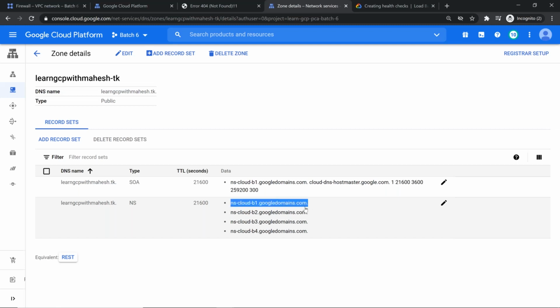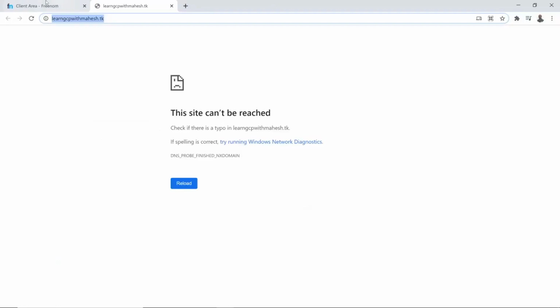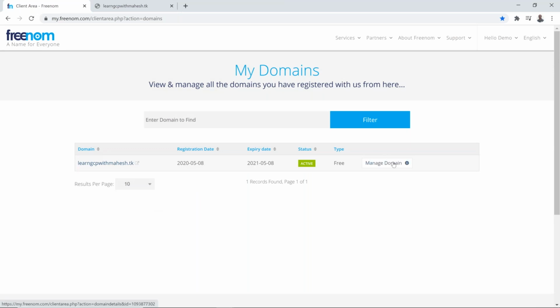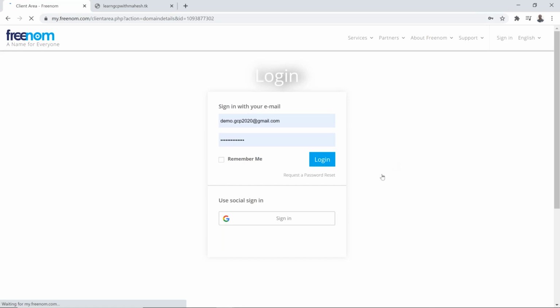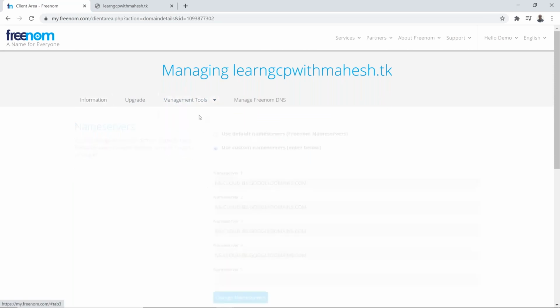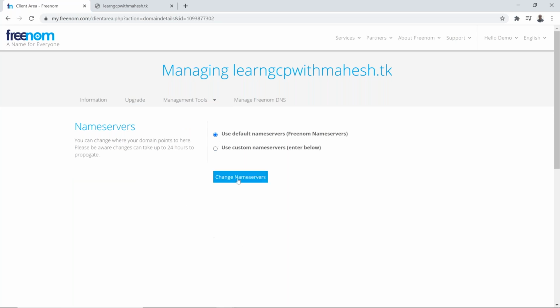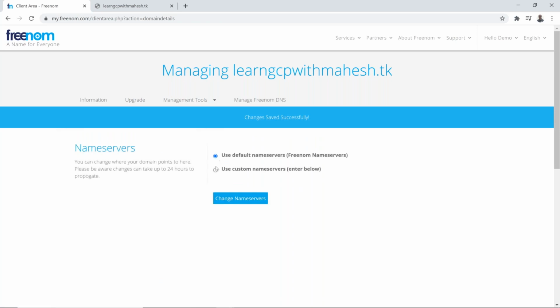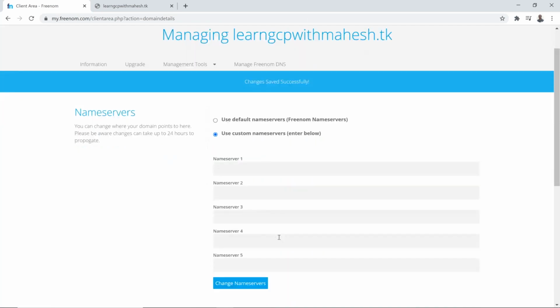Now, of the different ways to play around with your name servers, the way which I felt was very helpful was to change your name server configurations in your service provider. So if I go to my service provider and click on manage domain, every service provider will have their own name servers. Freenom will also have name servers, and by default it's going to be something like this. What you can do is change it, and you can add up to 5 name servers.